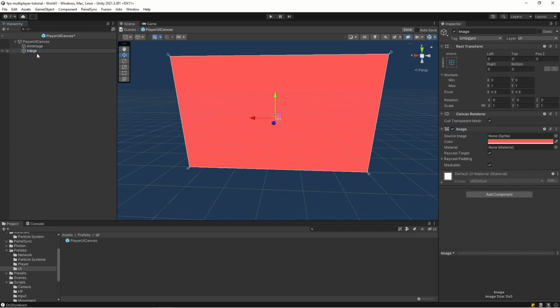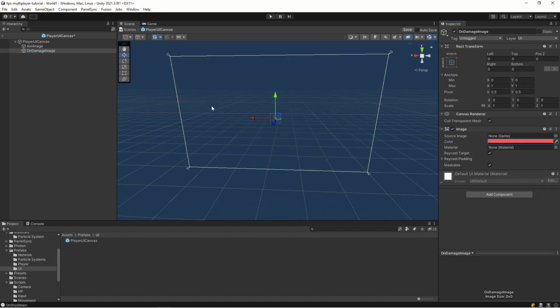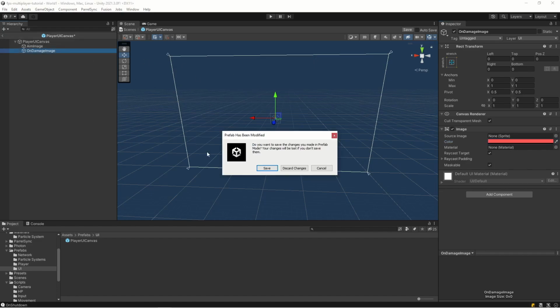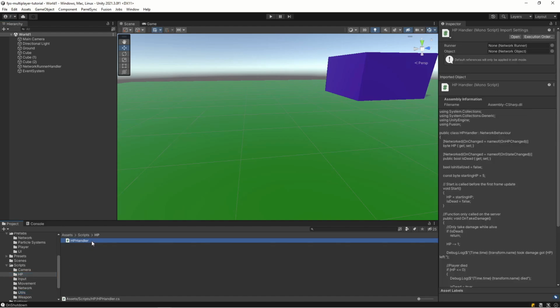So let's just rename it to damage, or let's say on damage image. And then we can start with having a transparent color on that so that it doesn't show from the start. All right, let's save that. And let's go back into our script, our HP handler. So let's open that in Visual Studio.